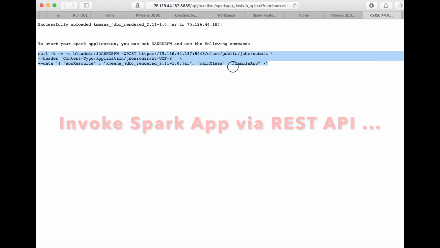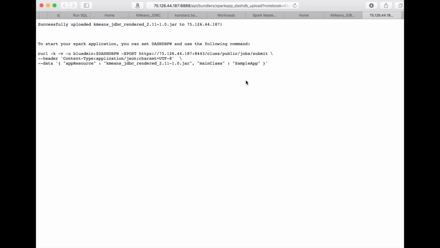using this curl command. But you can also call the same application through the Spark submit stored procedure, or through the Spark submit command line tool. Check out the other video tutorials that show you more details about these options.